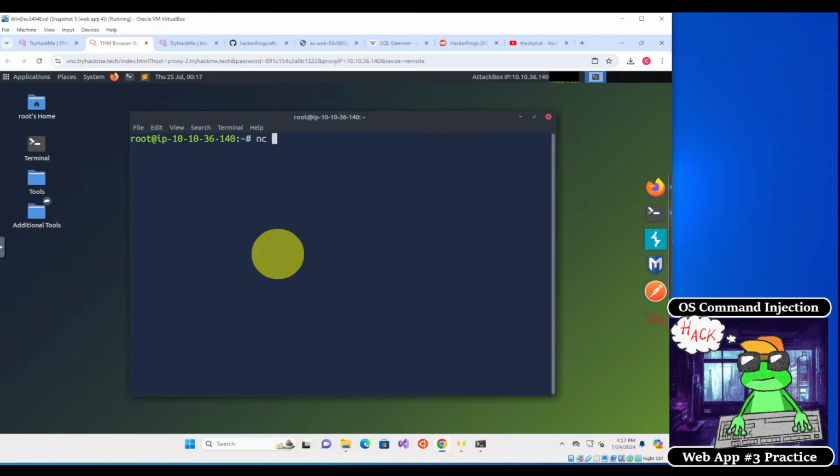and netcat is the program we're going to use to set up the reverse shell listener. And then we're going to do dash nlvp, and this string of flags is going to do no DNS lookup, and it's going to listen, and it's going to send verbose output, and then it's going to ask for a port number, and the port number in this case is going to be 443.